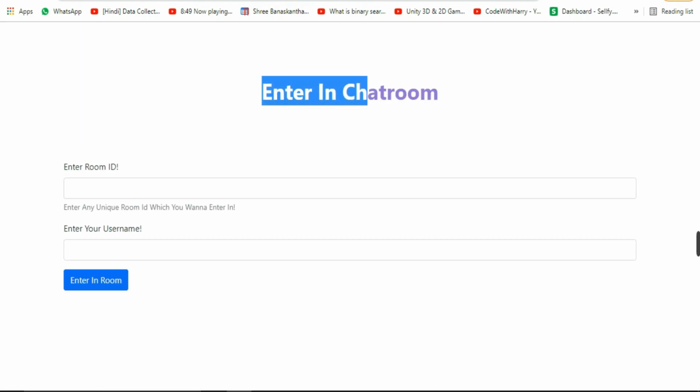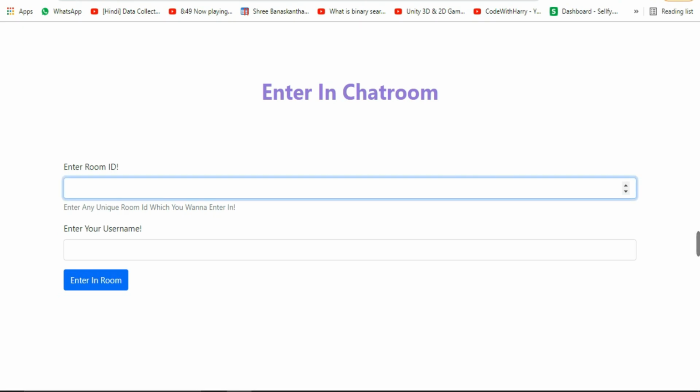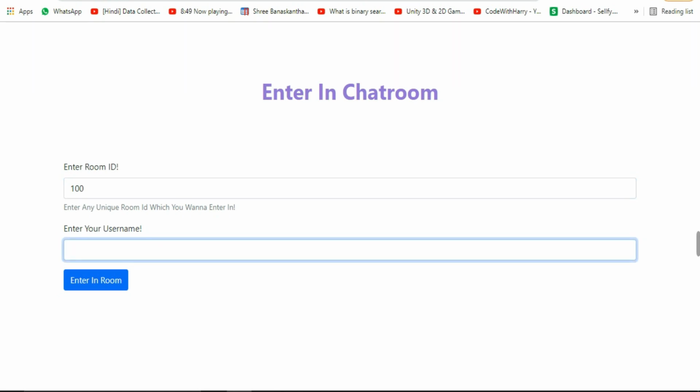So as you can see, I created the enter chat room front end. In here I took two inputs: enter room ID and enter your username. Here the user can enter the room ID, and when the user clicks enter, for example if I want to enter room 100 and let's say name equals Logan, if I enter this room, it will be redirected into that particular room.